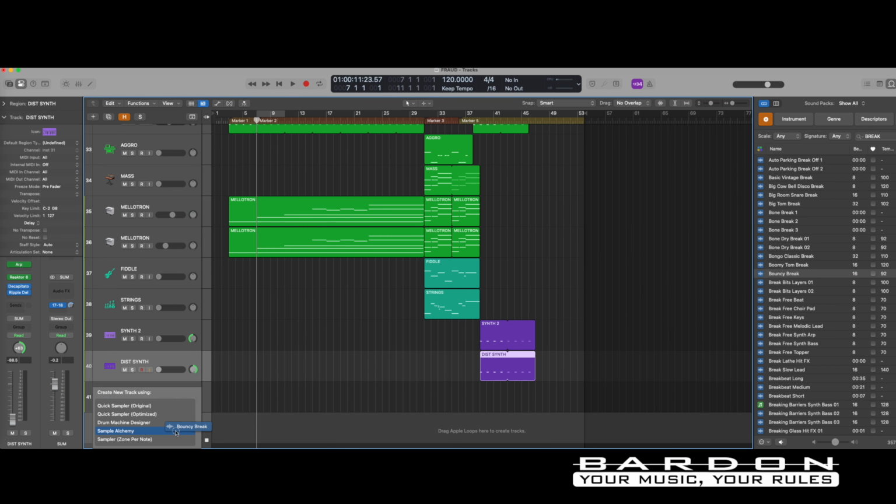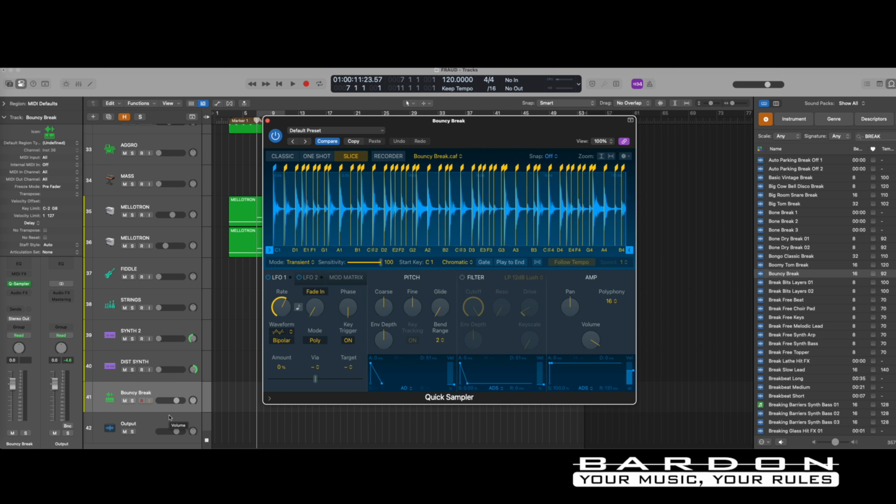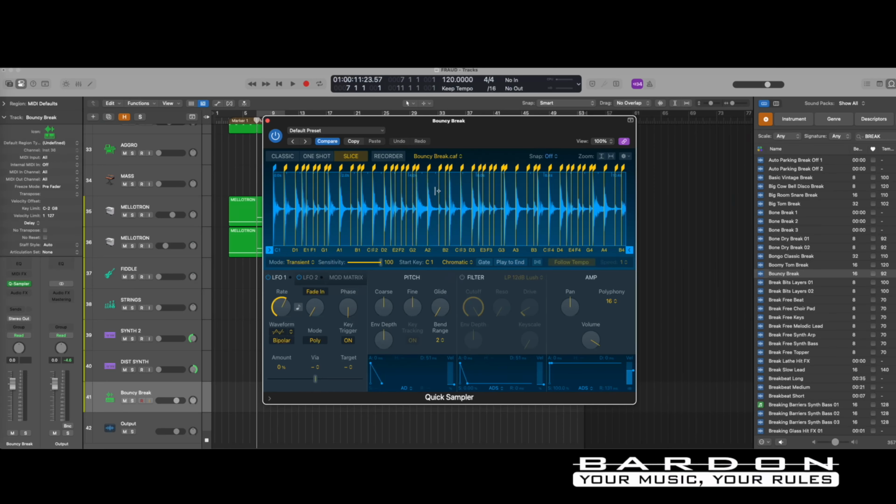By doing so, you'll see that a new contextual menu appears, and this is the quick sampler. I'm gonna select quick sampler optimized. Now the entirety of the drum pattern has been turned into a loop. And since I selected optimized, Logic intelligently decided that this would be broken apart into different sections, as you can see here.